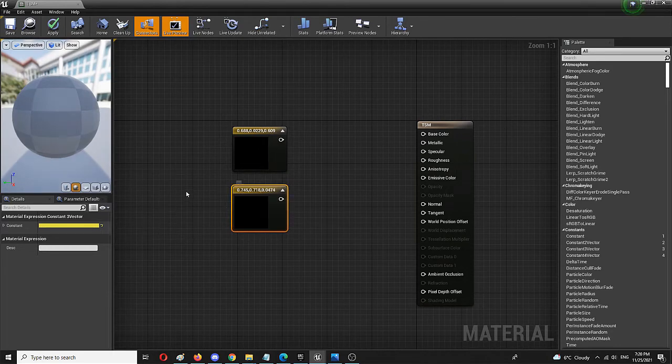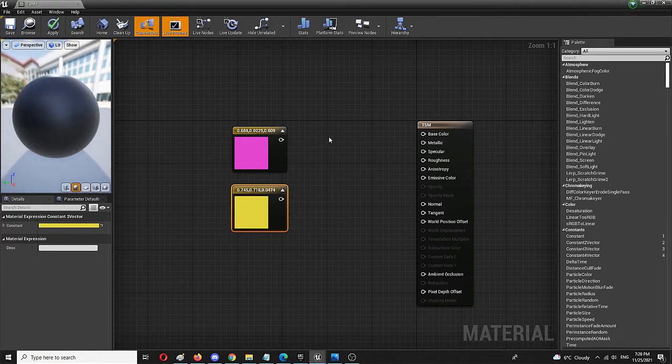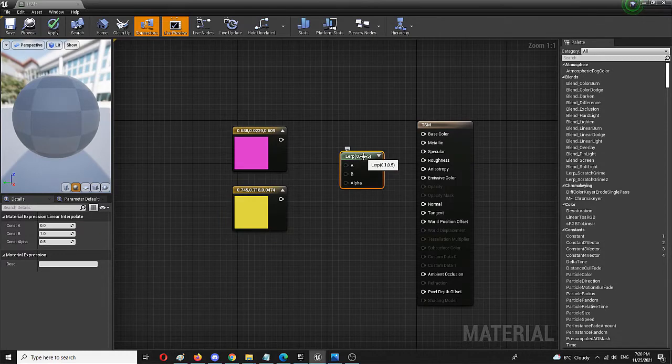With these two, we need to get a node that basically combines these into what is going to be the base color. While we can't do that directly, we can use the lerp node and combine them along with an alpha, which we're going to use after that. But first, let's combine these two by simply holding down the L key on your keyboard and left clicking. And here you have lerp, A, B, and alpha.